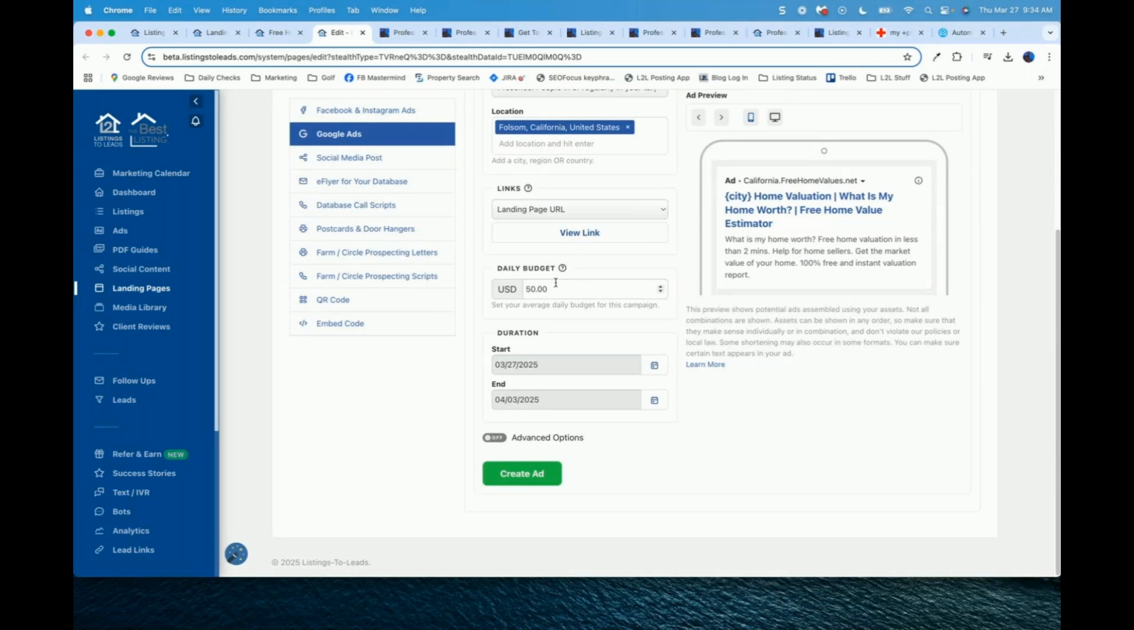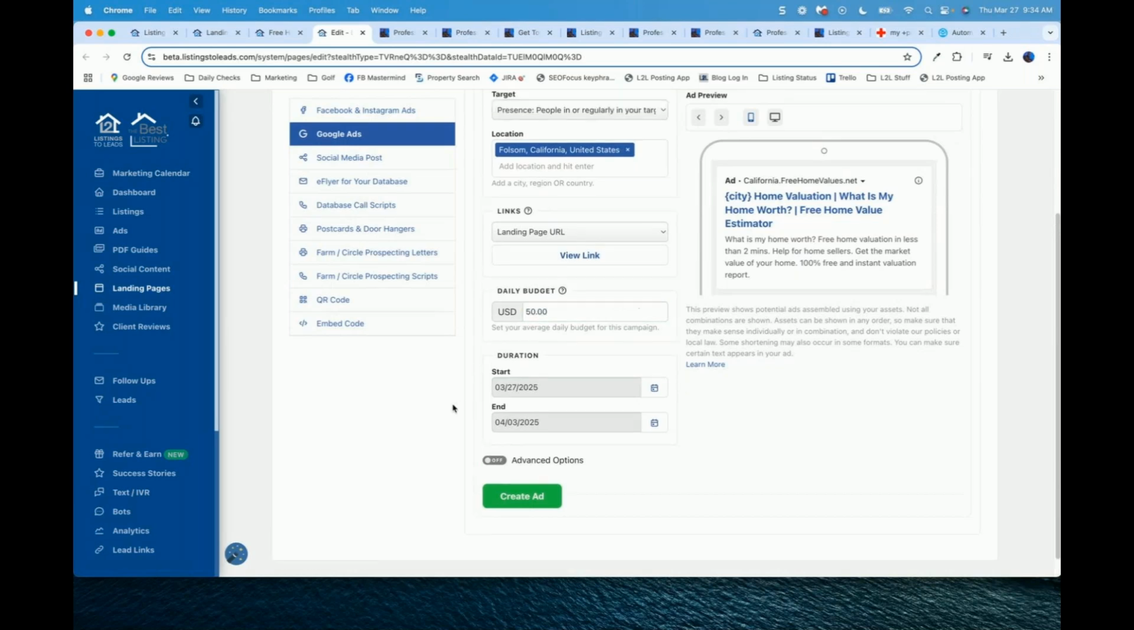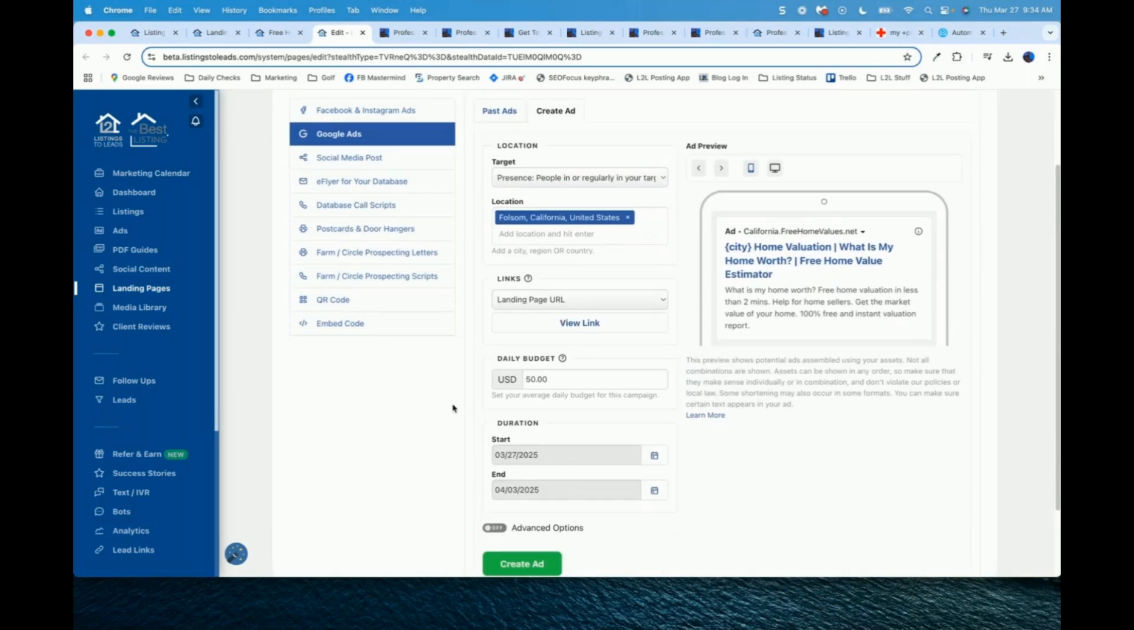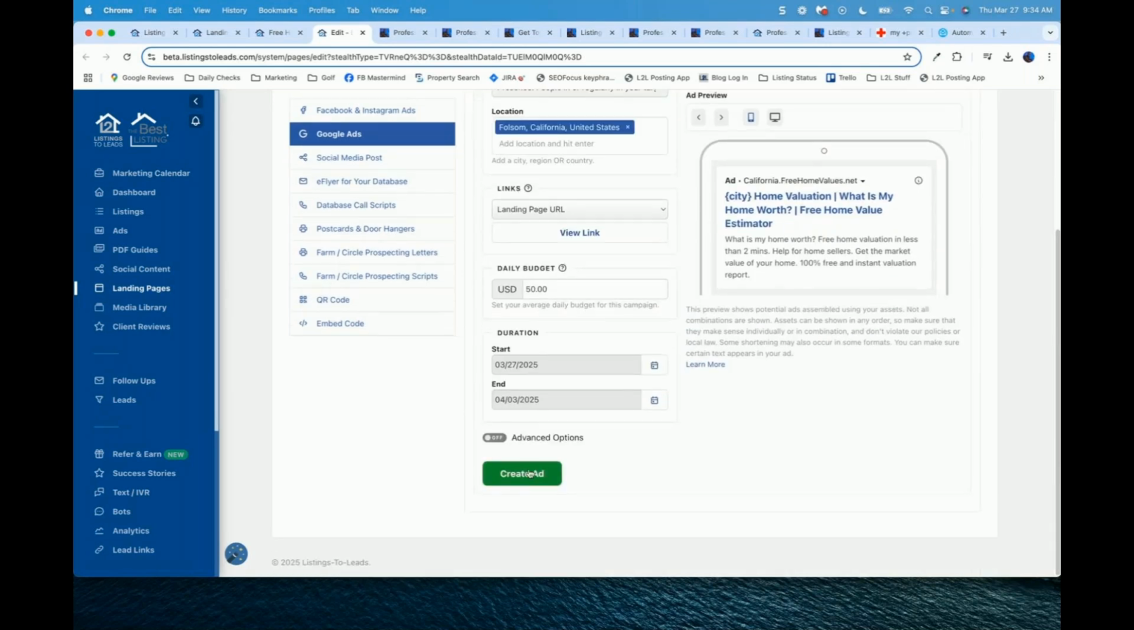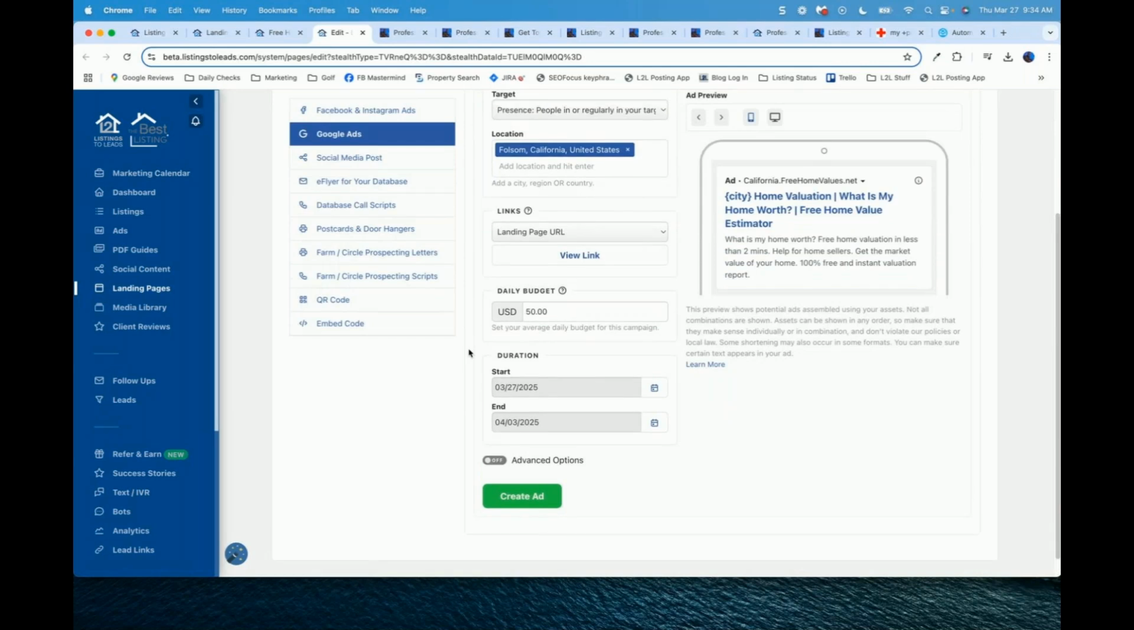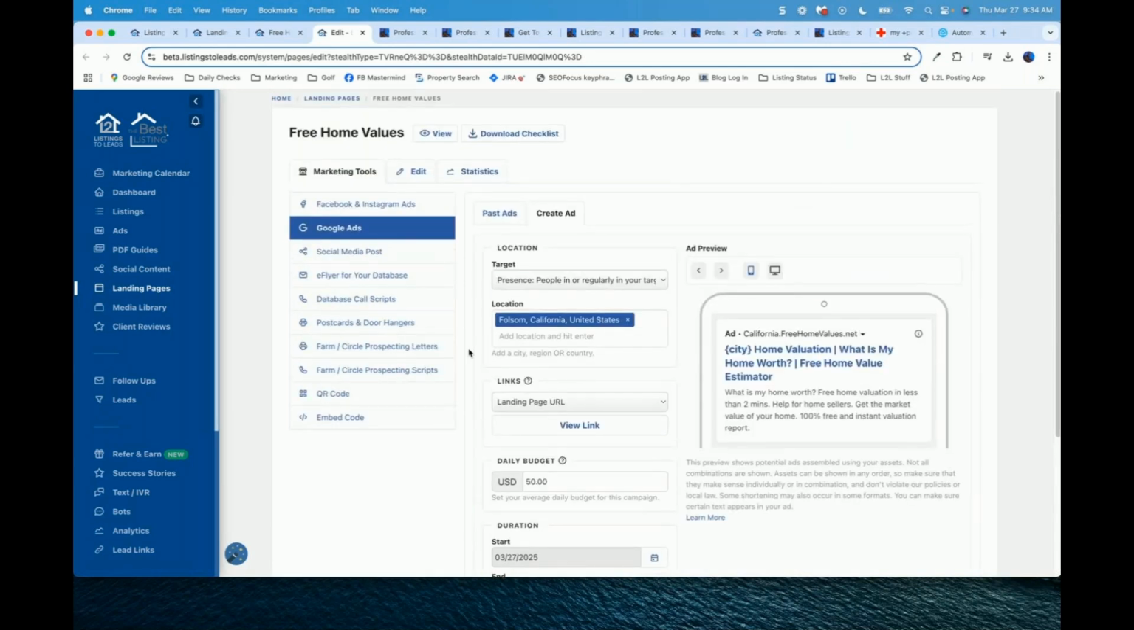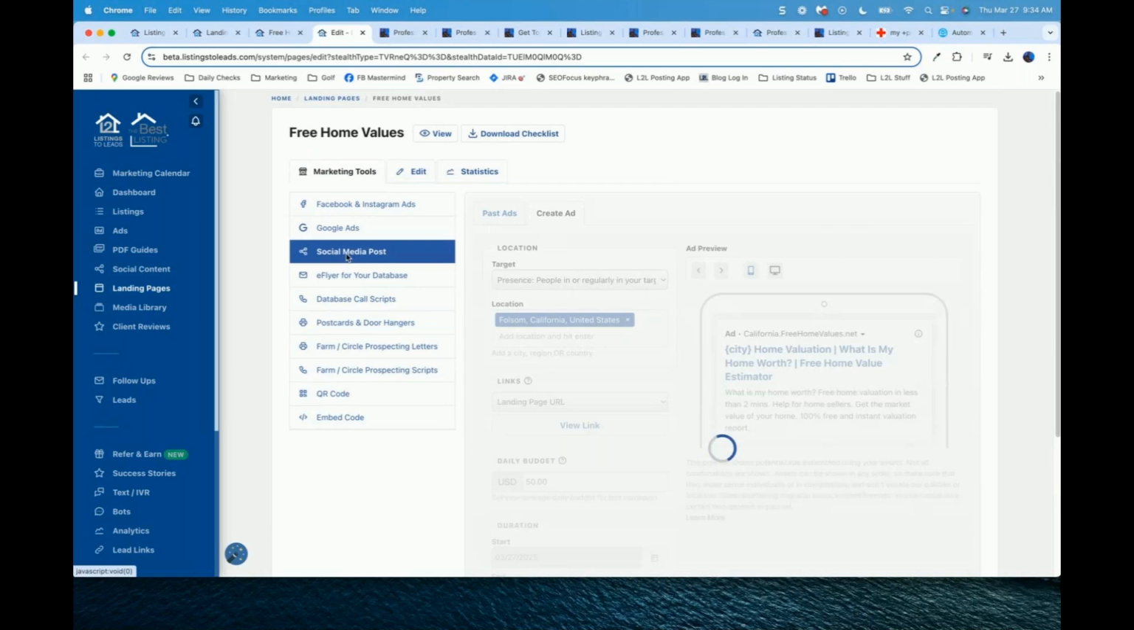For Google though, you're spending 20, 30, 40, $50 a day. So a lot more expensive, but it is awesome. So if you are into doing Google, or if you have budget and you want to start getting into Google, take a look at this. Social media post.